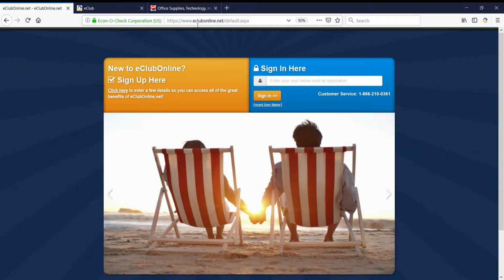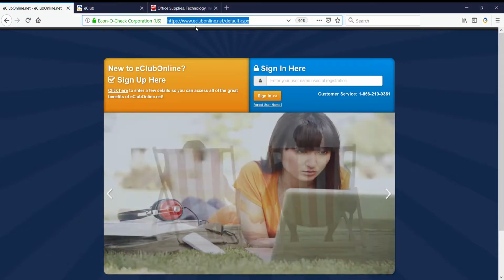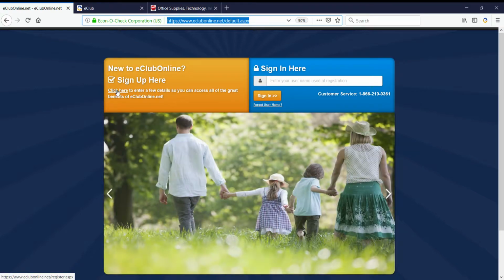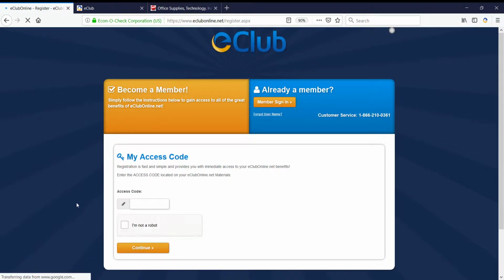In order to access your benefits, you are going to go to www.eclubonline.net. If you've never been here before or haven't signed up yet, you will click here on the left-hand side in order to access the benefits and sign up.